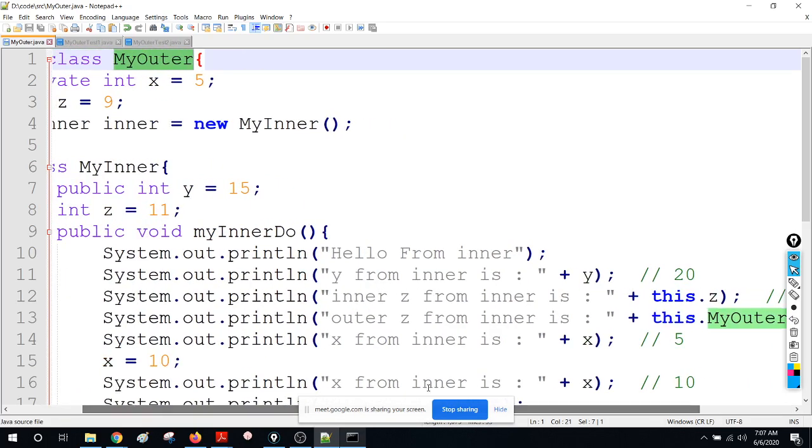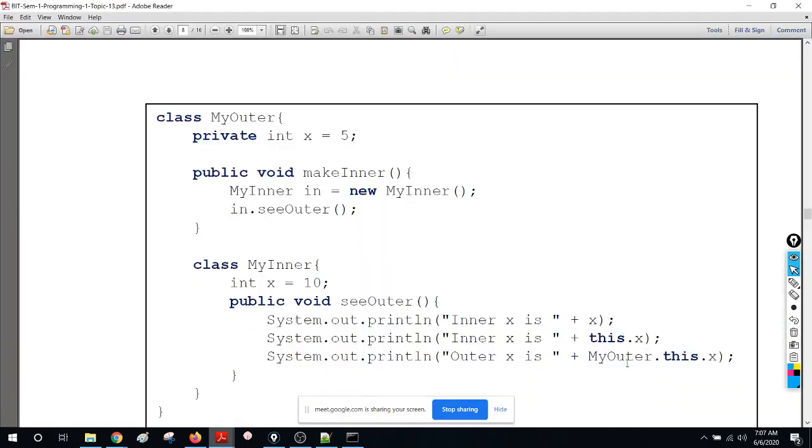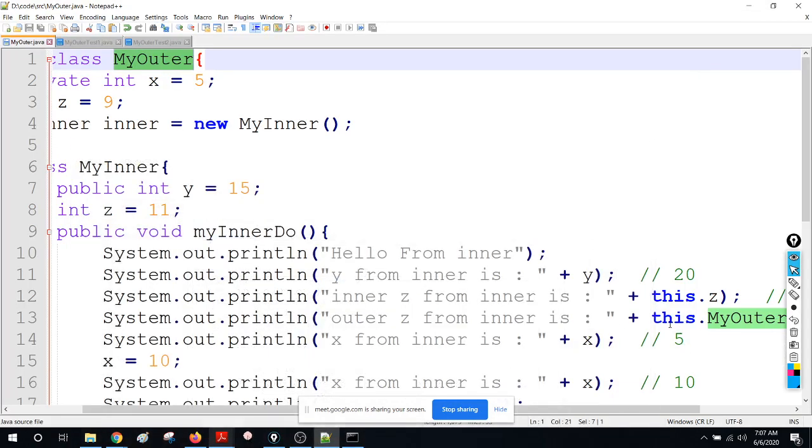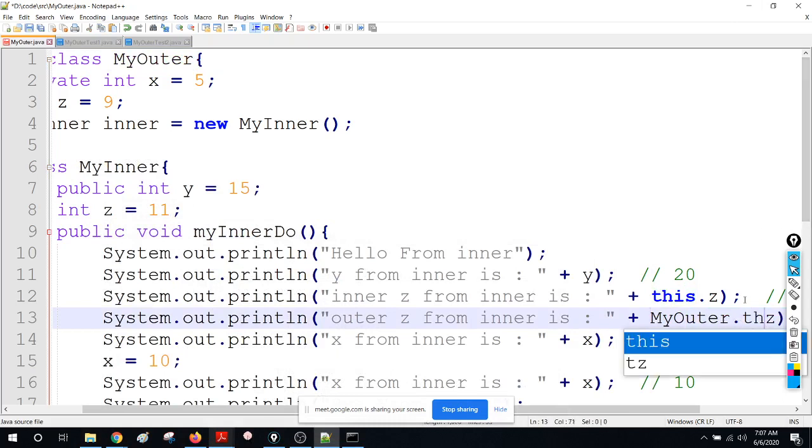My outer... so that is strange. Let's see whether I have made a mistake. Sorry, not this dot my outer, it's my outer dot this. So I made a mess of it. So this is not this dot my outer, it's my outer dot this. So it's the other way.